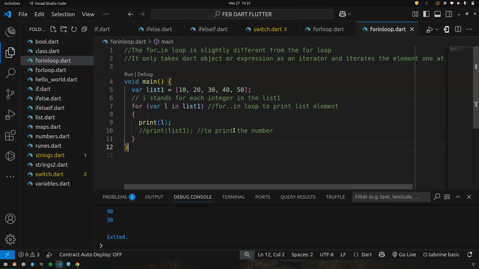So what we should note about this for in loop is that it goes inside the list and prints out the element one by one. In fact, I stands for each item or integer in the list. In fact, the best one to use is item, just not to confuse yourself. So that is the for in loop.